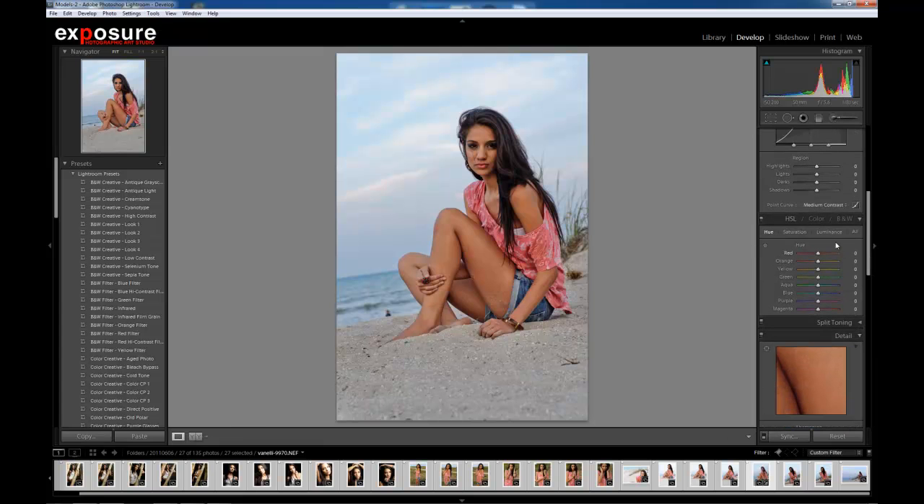Let's see. Under luminosity, select on the blue and see what happens. Modifying the blue. Ooh, I like that right about there. I like that. Great, and we're set.